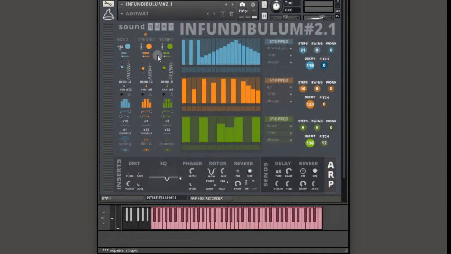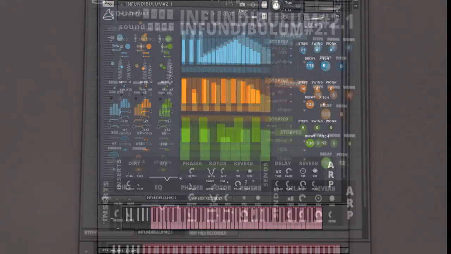Infundibulum 2.1 update, Sound Dust. It's free to previous owners. You should have got your update by now. And if not, you'll have to buy it. Sorry about that.